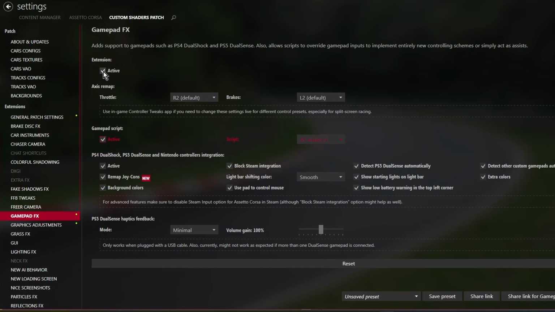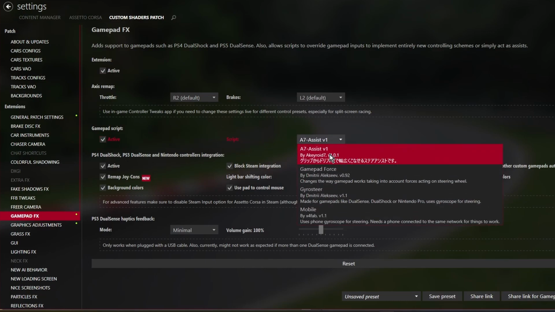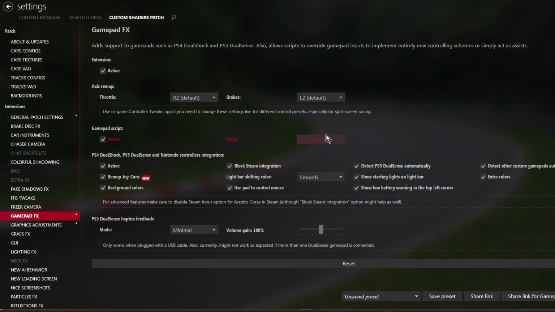Okay, so if you're not able to do that, first you need to have activated the extension on top. So once you activate that, you can activate the GamePad script, and now you should select the A7 Assist V1. Okay, so should be selected, and then you have a couple more options if you guys want to customize, but this should do it if you guys just select the script and make sure it's active.